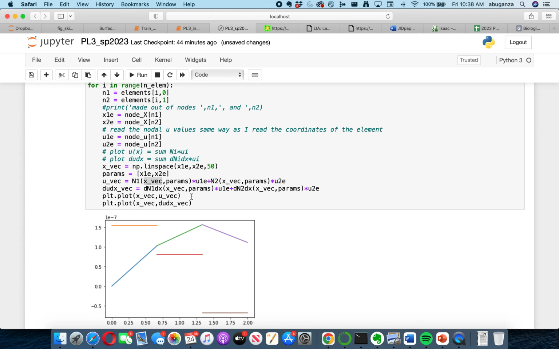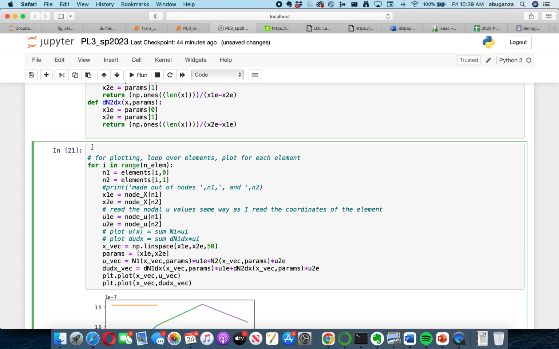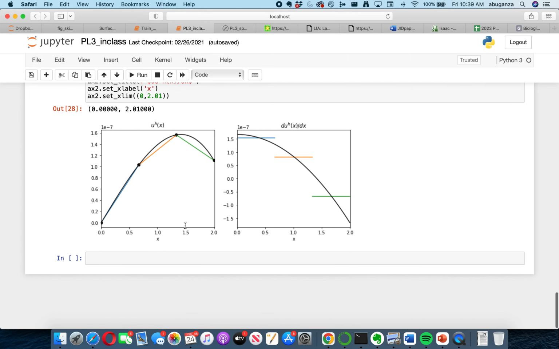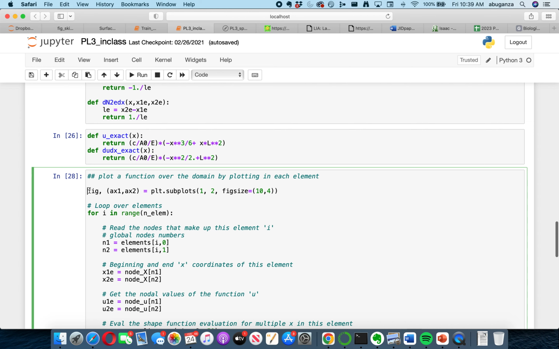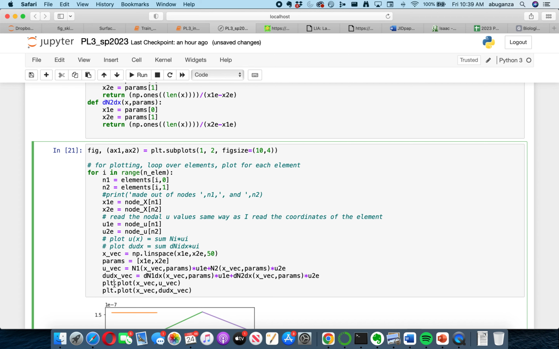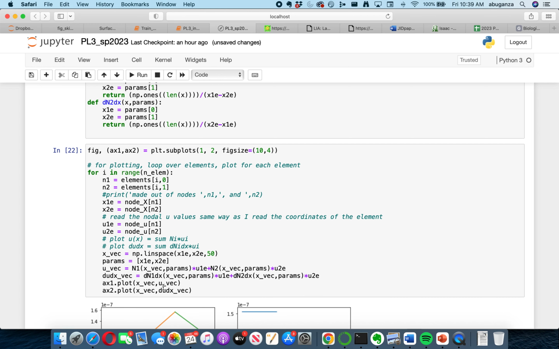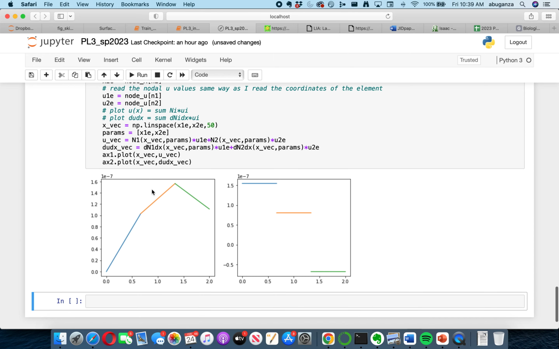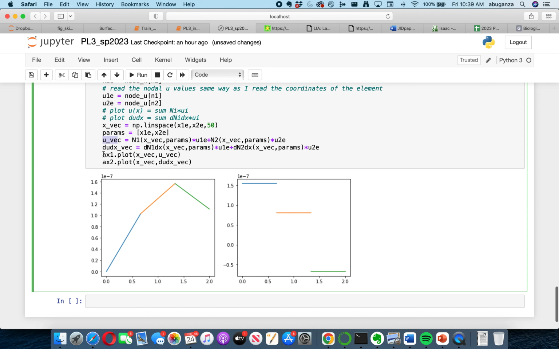Okay, I actually don't want them in the same plot. This is correct, but I will plot them into two separate ones. So I'll create subplots, and I forgot how to do that. Yes, I did it here. So let's just copy this line. I just need two subplots, and then here, instead of doing plt.plot, I'm just gonna do ax1.plot and ax2.plot. And all this is doing is in the first subplot, it's plotting the u vec, and in the second subplot, it's plotting the derivative.